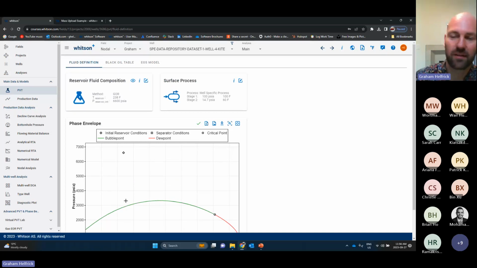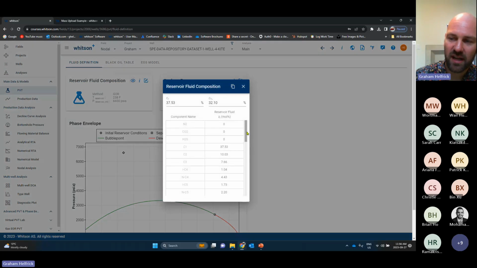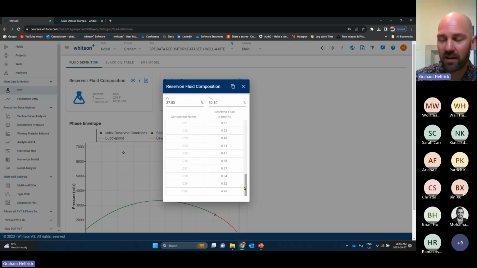Something else that you get from this is back up here at this card where it says reservoir fluid composition. There's a little eyeball. You can click on that eye. So this is actually predicting our fluid composition for us all the way up to C30 plus. And again, that's done with the equation of state model in the background. All we've really specified here is our GOR, initial pressure, and initial temperature, and we're getting all this.